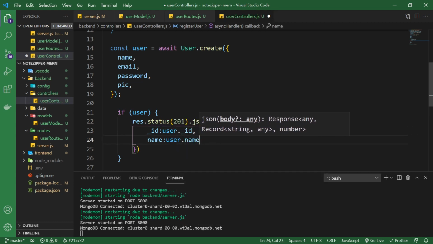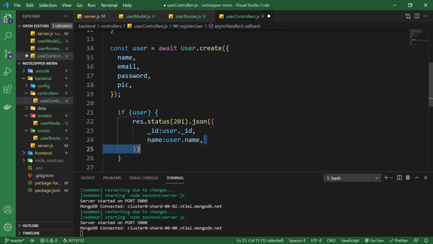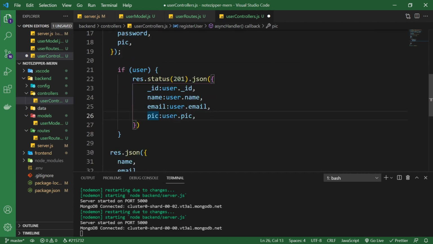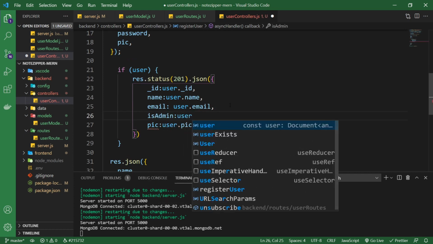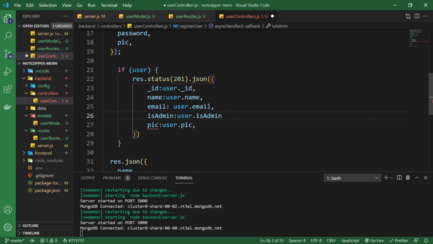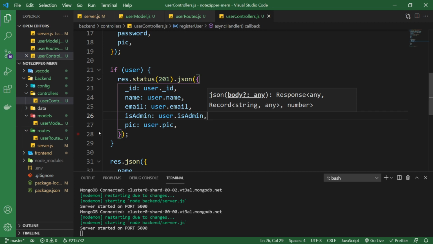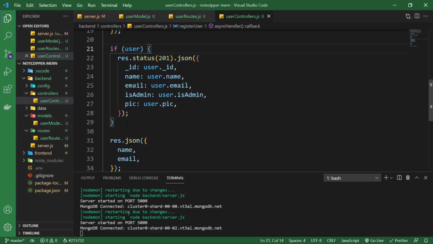Don't worry, you'll understand all of this. Let me just write it quickly first. So another one will be email, and then the picture. All right, there we go. And let's take the isAdmin as well, just to check. You might remember we put this isAdmin as default, so it should have been set to false since we are not providing it. So if the user is successfully created, then it's going to return this. Else it's going to throw us an error, that means something went wrong.